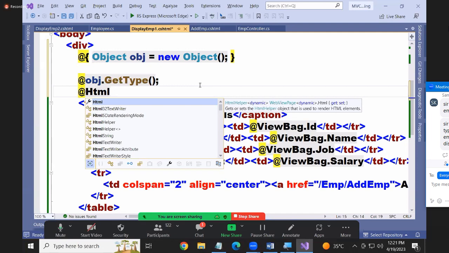In the same way, @HTML is also an instance. Who created it? It was implicitly created. Which class is that instance of? The instance is of a class called HTML helper. What is the class name?